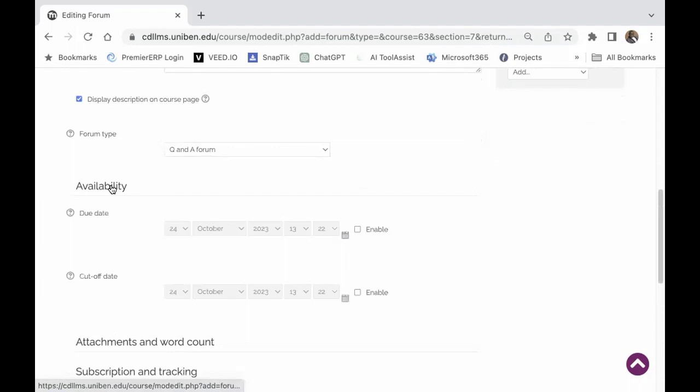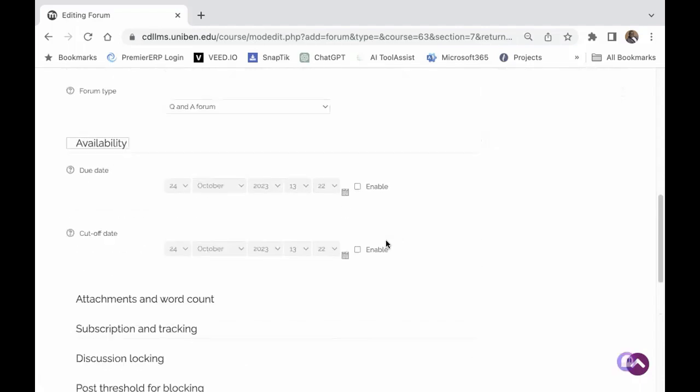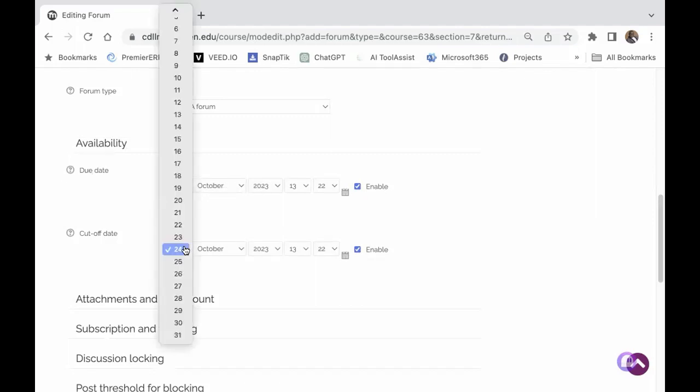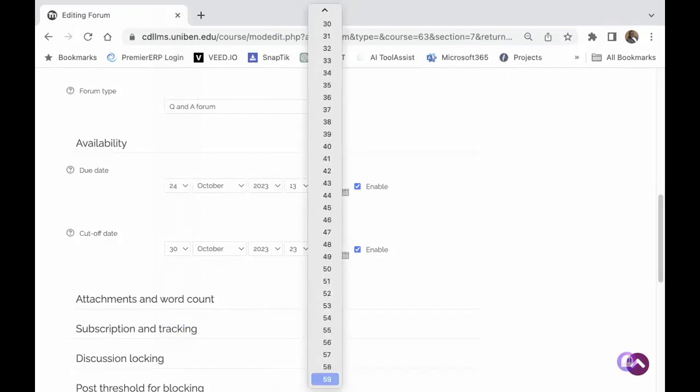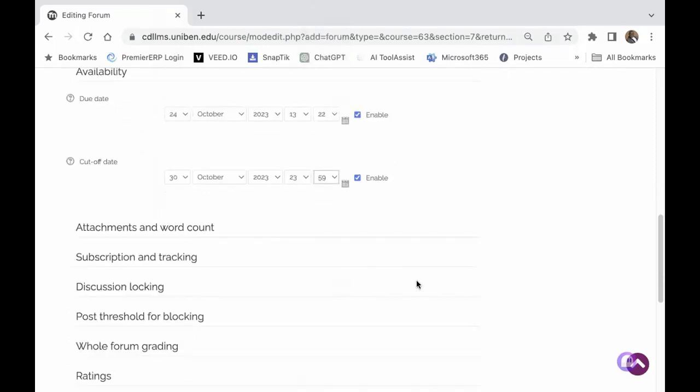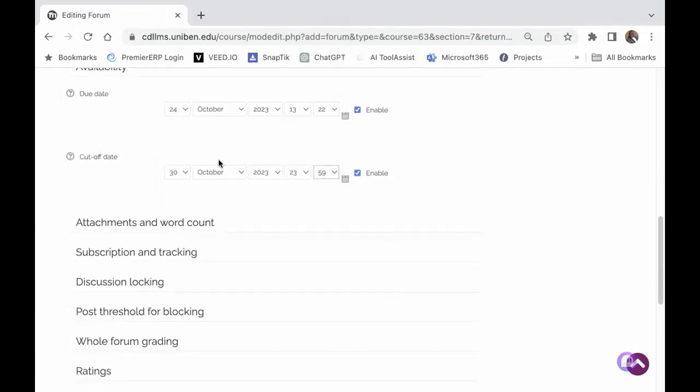Now, you have to go to availability. Availability talks about when this particular forum is available. You can see that these are grayed out, which means that you can't use them except you enable them. When you click enable, then of course that's when you can change this also. So the due date is from today, 24th of October, and it ends on the 30th. So just change the 30 and the time, that is 11:59. All right, so that's the due date, start date, and cutoff date.